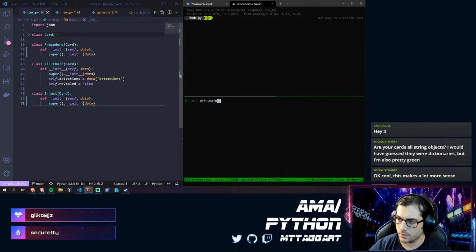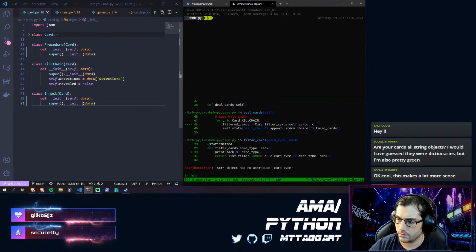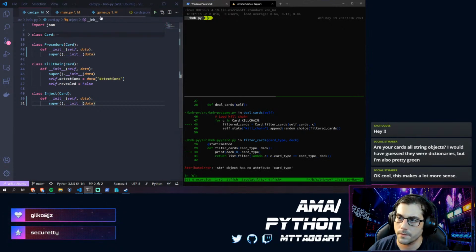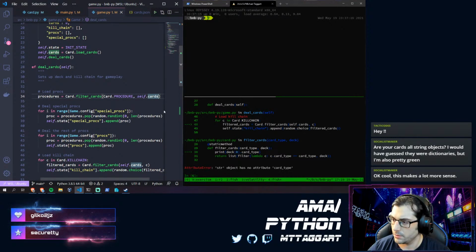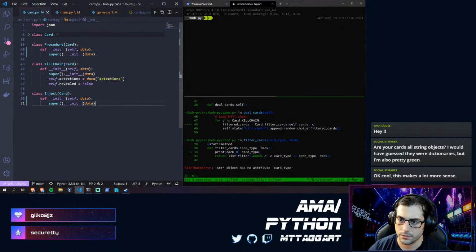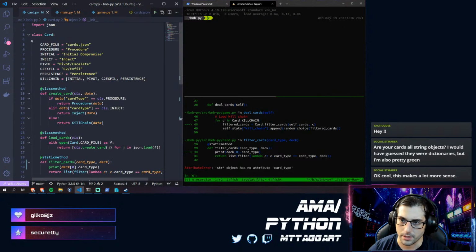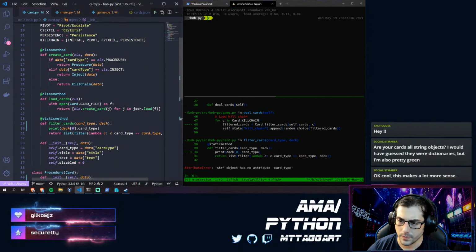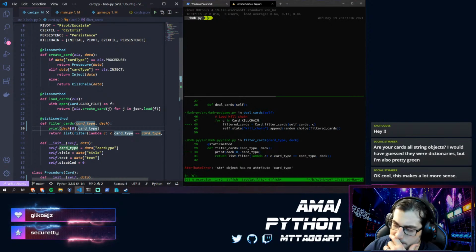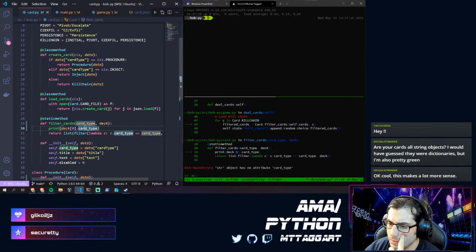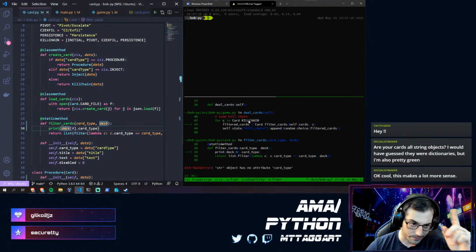Okay. Let's go back to our game here. Or no, we're still in card. Let me re-expand this. Stir object has no attribute card type. Oh, it's because it is happening in a different place.